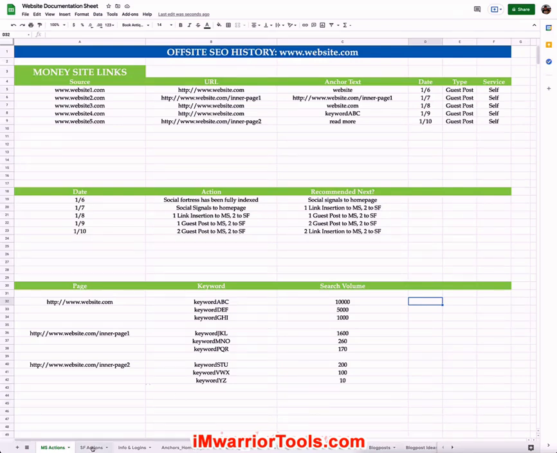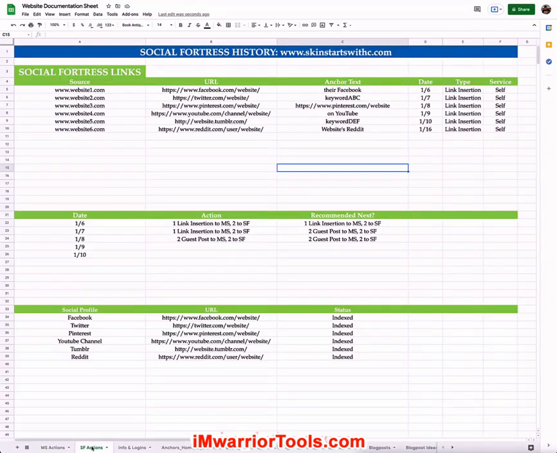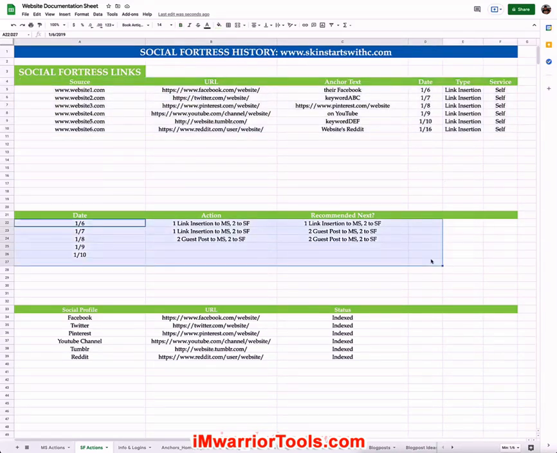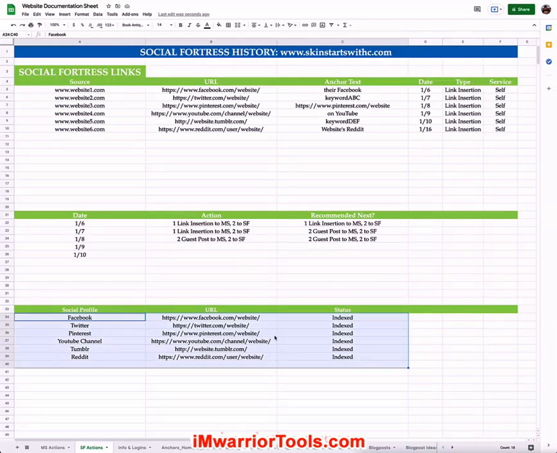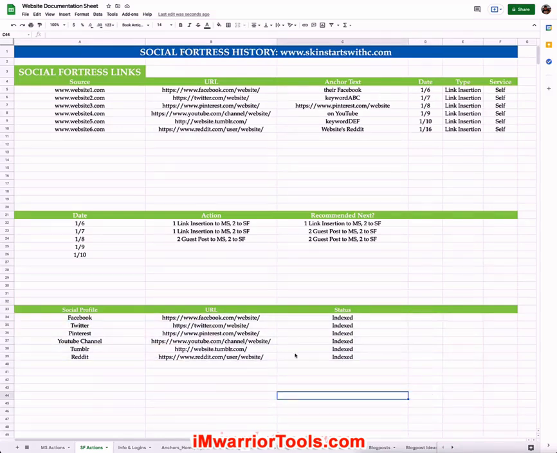So the next tab will be the SF actions, so social fortress actions. It's exactly like MS actions, but it's for your social media profiles or your social fortress. So same thing here. These are the links that you built to your social fortress. These will be the other actions that you've done to your social fortress. This one will be all the links to your social fortress, if they're indexed or not, maybe some notes if you have it. So yeah, this one just comes in handy.